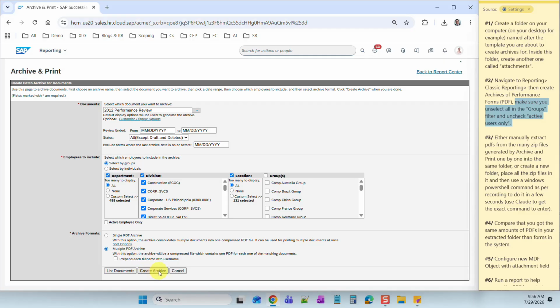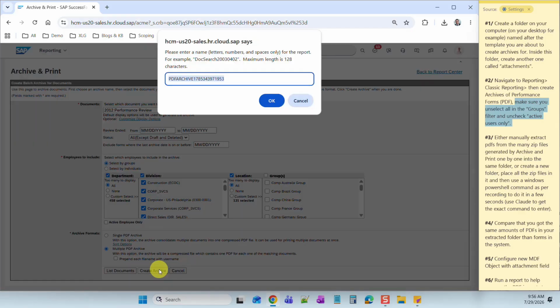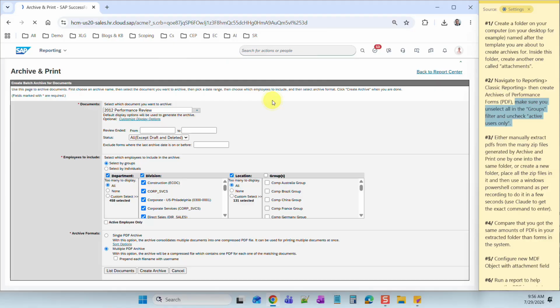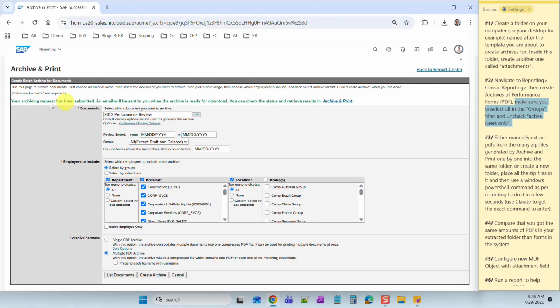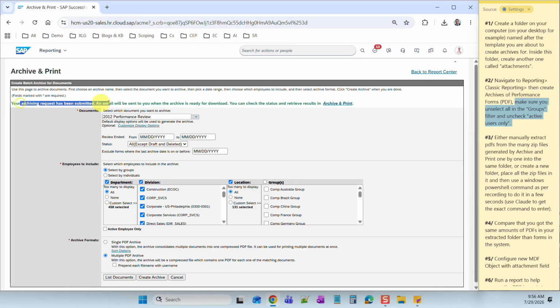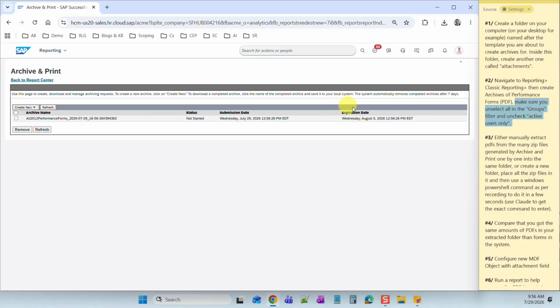So all you need to do is click on Create Archive. You can give it a name, or leave it like this. You can say all 2012 performance forms. Okay. Then you get a message that says it has been submitted, and you get a link that you want to click on called Archive in Print.